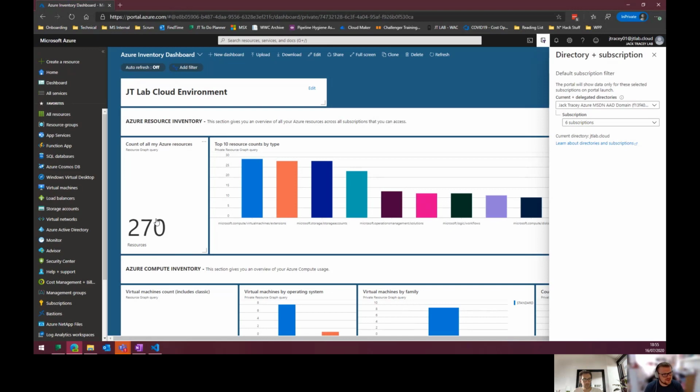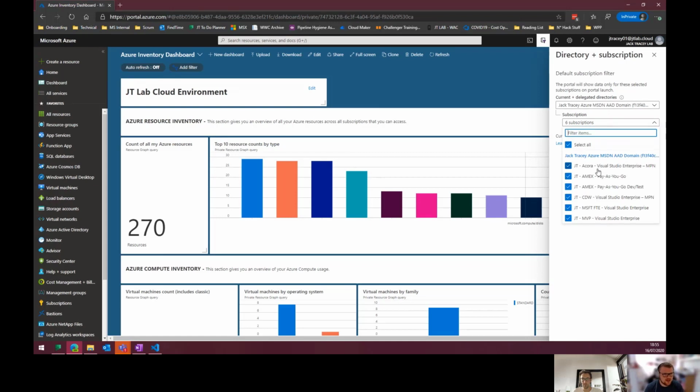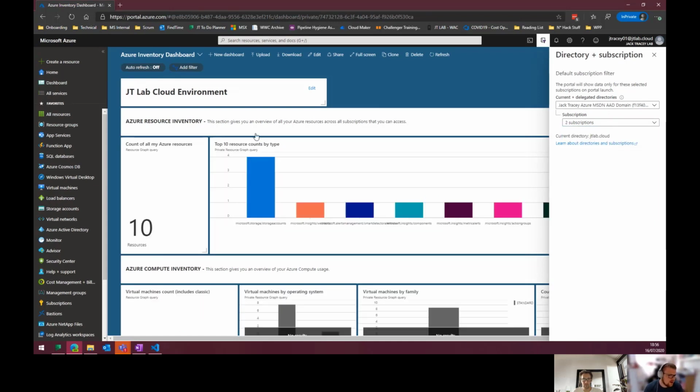So we were at 400 resources. Now it's only over 270 because I've changed the filter. So obviously I'm seeing fewer subscriptions, and I can drill down in here and change subscriptions out that I want to see, and it'll readjust. So it's really nice and easy to do.